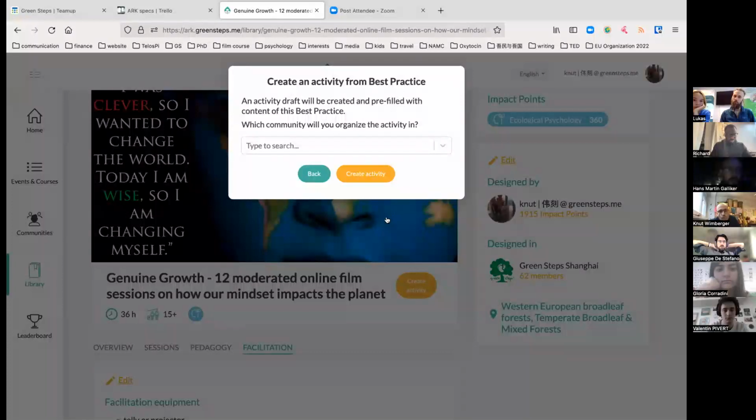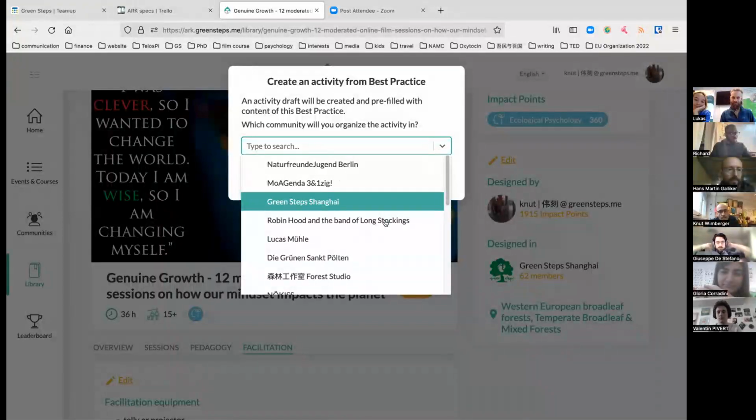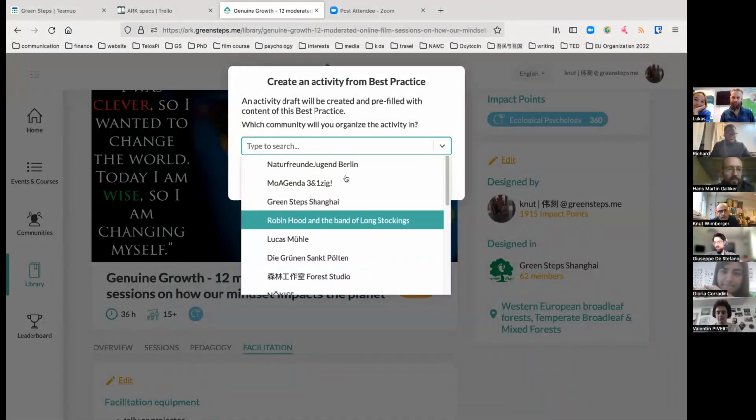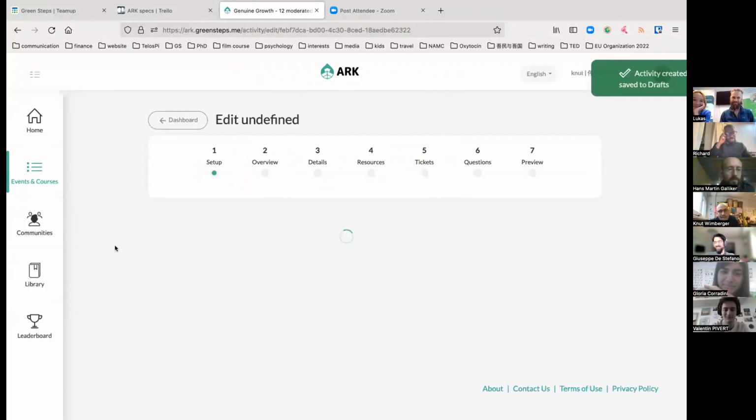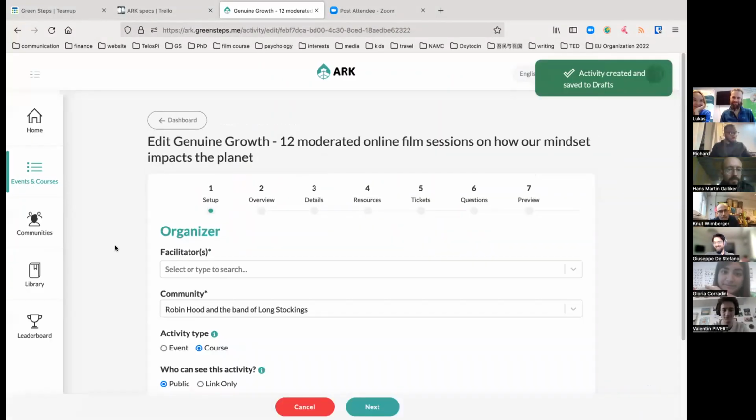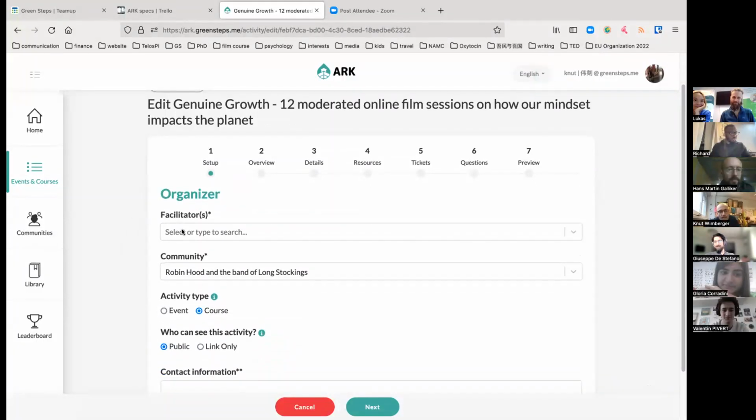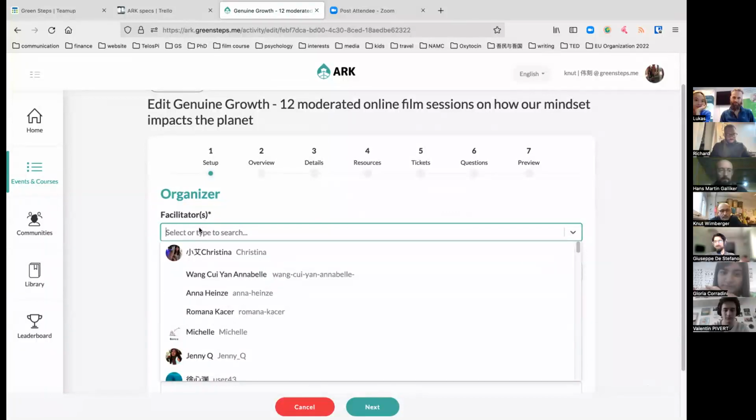And you see it's saved already to drafts. The only thing that we have to define here basically is the when and the where. Everything else is pre-filled, so it's super easy for other communities to create from this best practice. Let's say the 12-week course takes quite a while. We don't want to start too early.